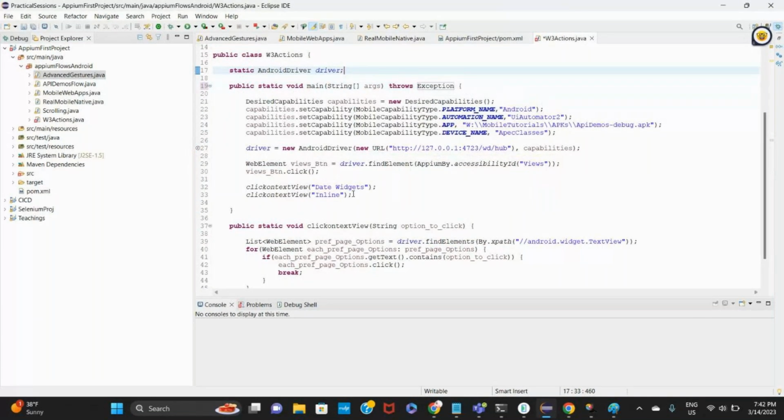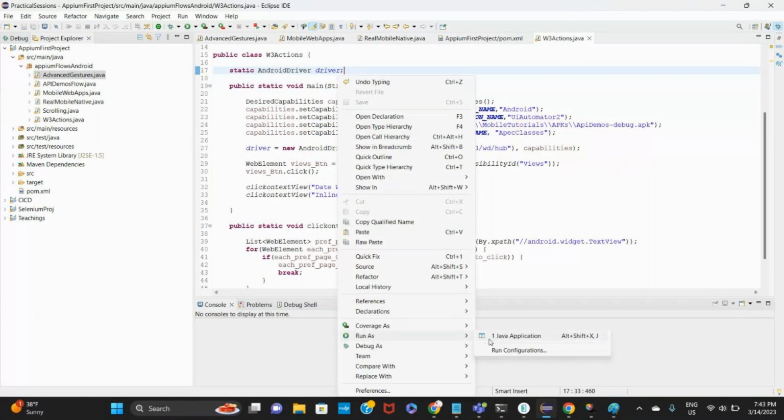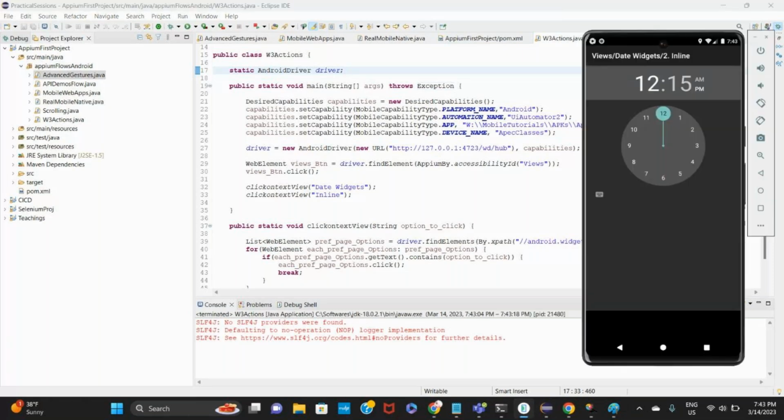On date widget inline we will reach that screen, and on that screen we just have to move it from source to destination. Let's quickly check whether this is working perfectly or not so that we can move forward with the next steps. So I'm running it as Java application. So we are on the right screen now.